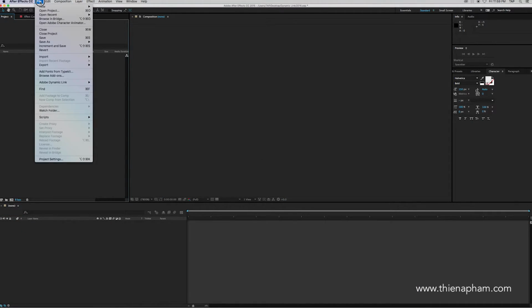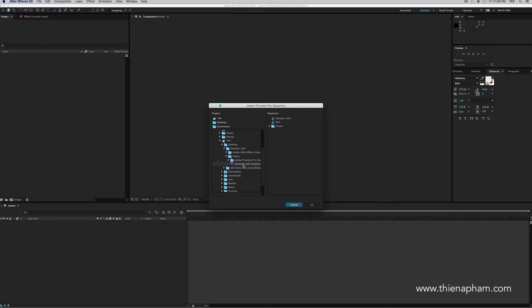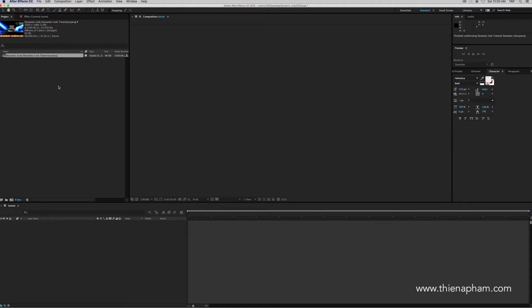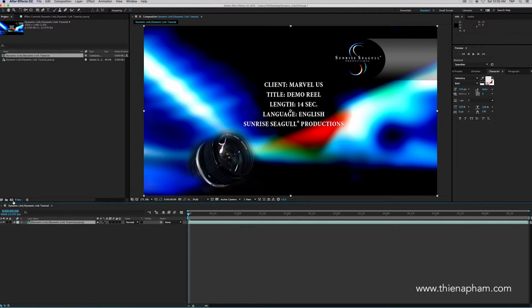Go to File, Adobe Dynamic Link, Import Premiere Pro Sequence. Navigate to the Adobe Premiere Pro project, then select the sequence that you want to import, then hit OK. As you can see, we now have the entire Premiere Pro timeline as a single clip inside After Effects. You can then create a composition with it and start working normally.